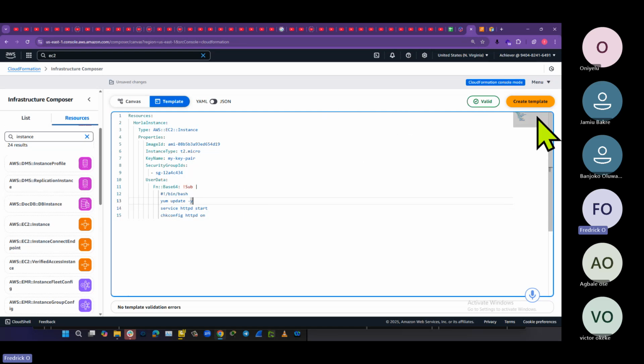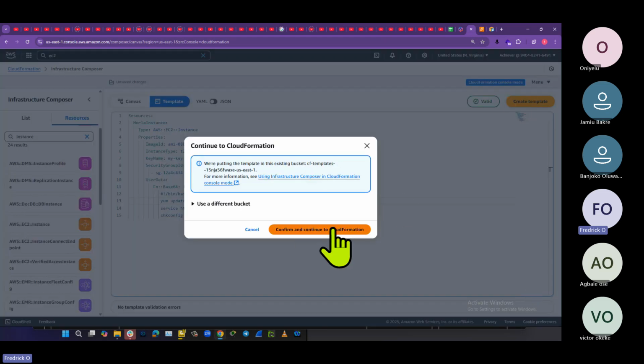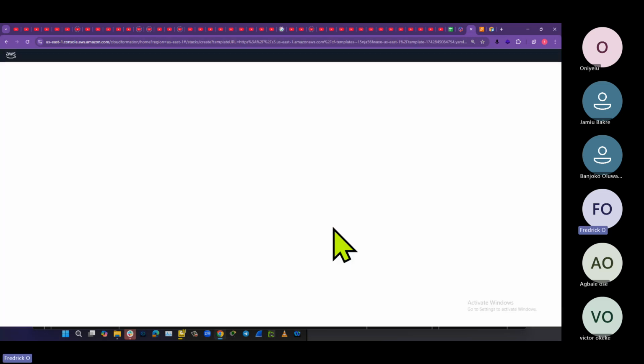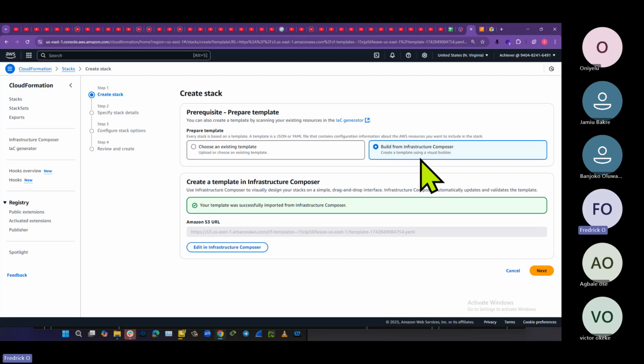So the next thing we'll do is click on create template and click on confirm and continue. You see, from here, friends, it's not a must you go through this approach. Did you see what I did? It's not a must you go through this approach. I'm going to show you how to use this other one, but let's just move on with this.